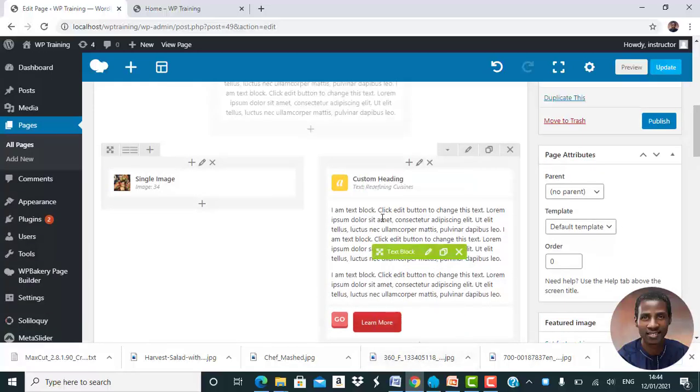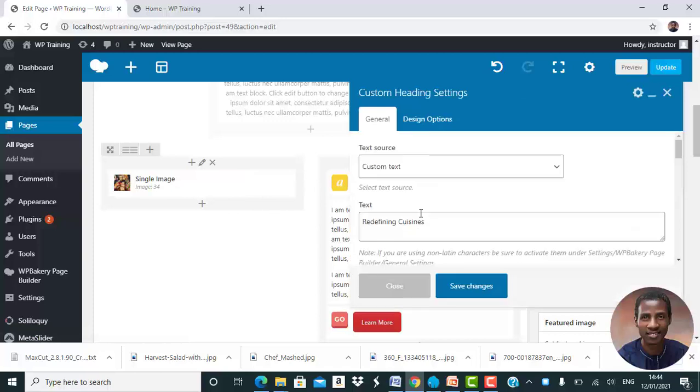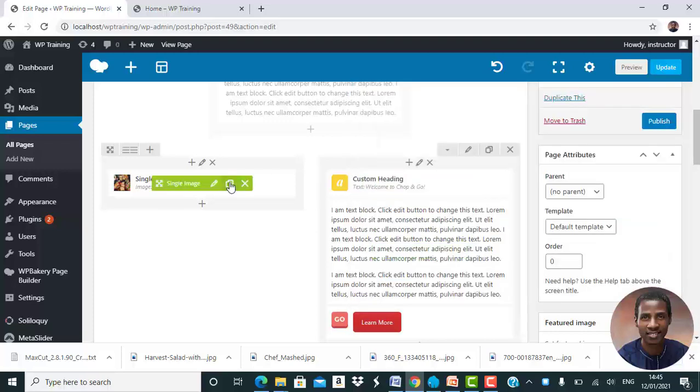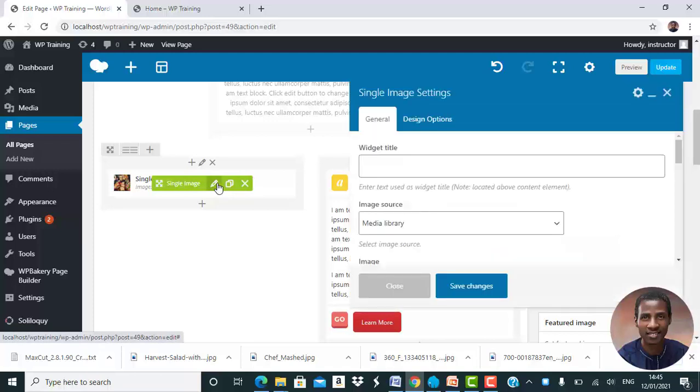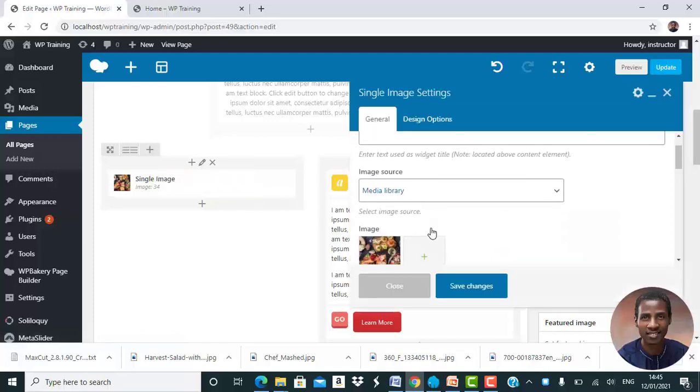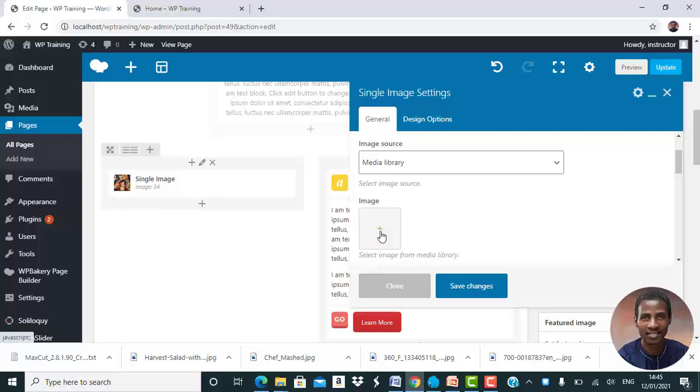Okay, so let's use this now. Let's edit this and call it welcome. So by the way, we have not thought of a name for our restaurant. Welcome to, what do we call it? Chop and Go. Let's call it Chop and Go. That's a good name. Welcome to Chop and Go. Okay, let's edit this image and delete this, add new image.